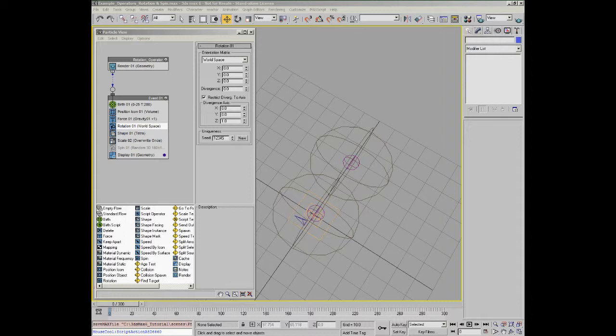Now, in this particular case, the rotation operator can pick up information from the direction of your particle, and therefore it can change the rotation to conform to that direction. So let's have a look at some of the parameters that we have in this operator. We have an orientation matrix, which is the main part of the operator, I suppose, where you can choose which type of orientation of the particles you want to go for, and these determine exactly how the rotation is defined.